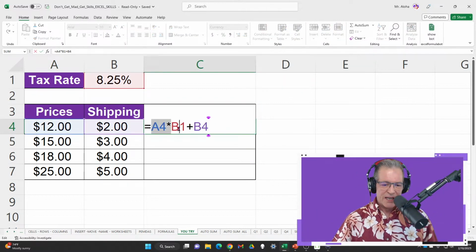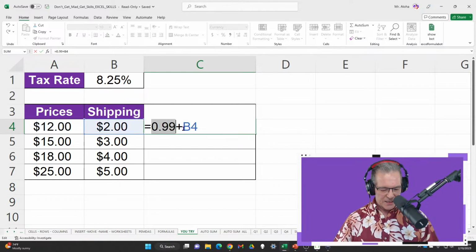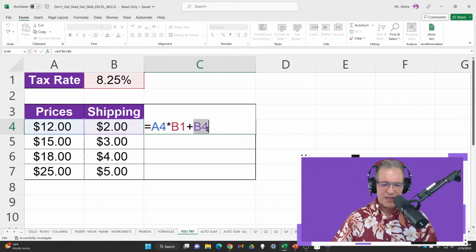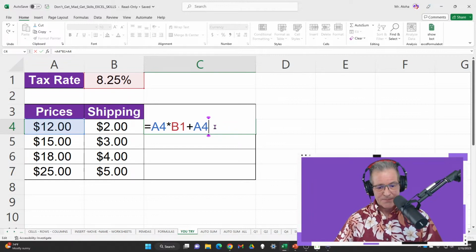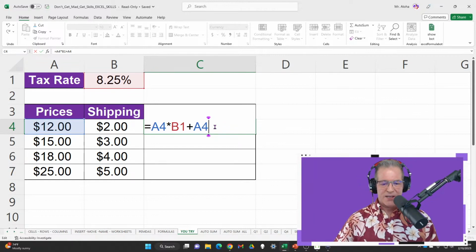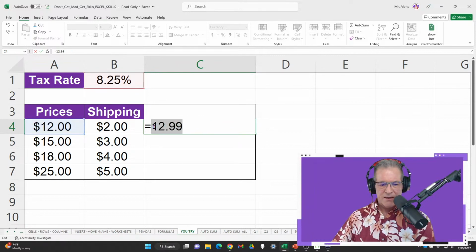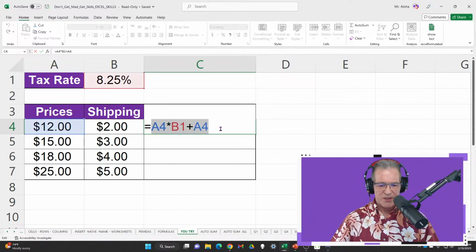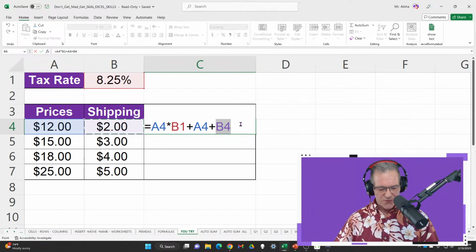So here we see that the A4 times B1 is giving us the tax amount. So that tax amount, we want to go ahead and add it back into the price. And then we add the final item. Because look right now, look at this calculation. I press F9. It's $12.99. We still got to add the shipping, right? Control Z. Plus shipping. So there's your formula.